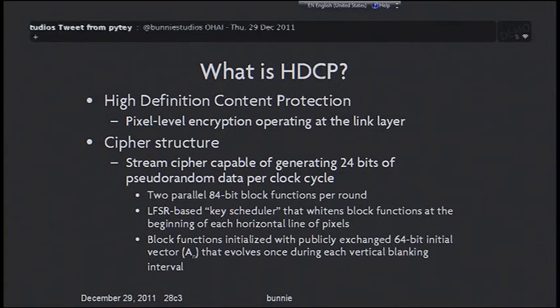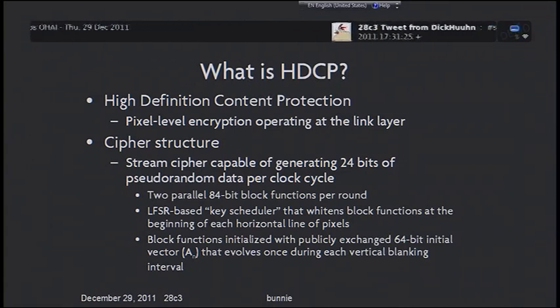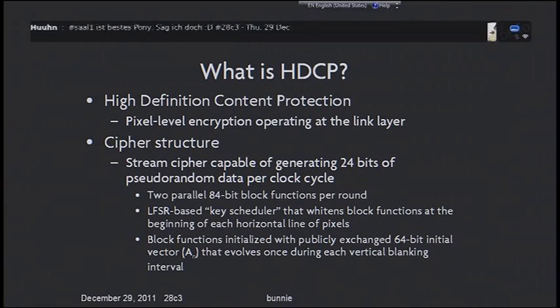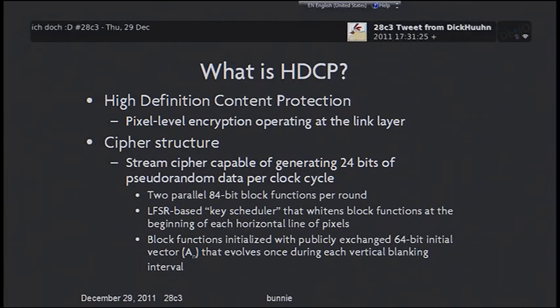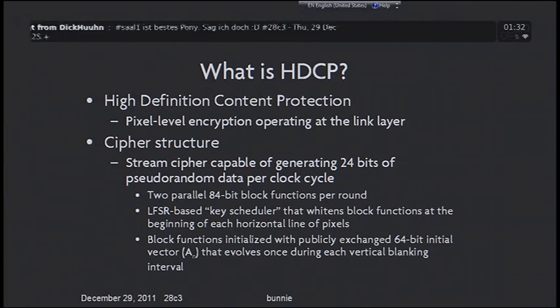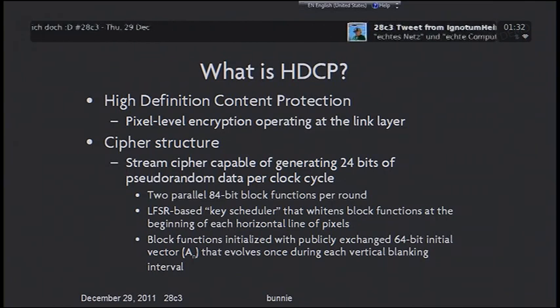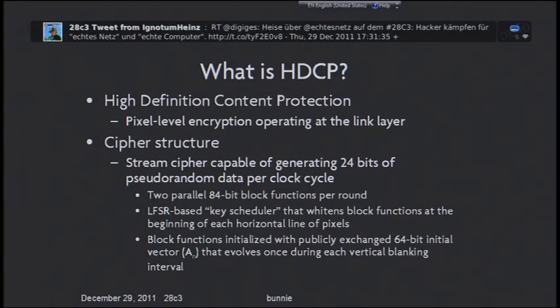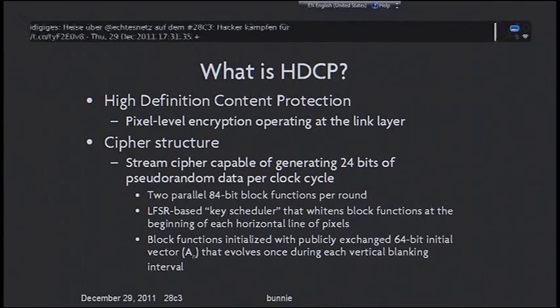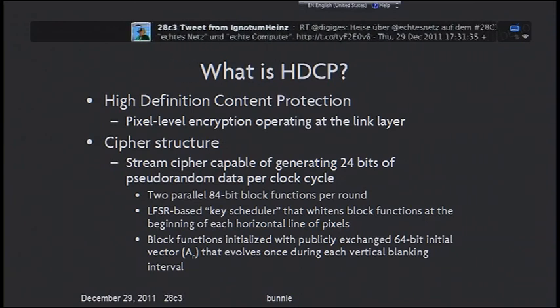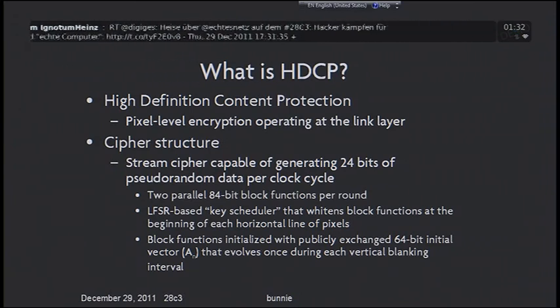First, what is HDCP? It's High-bandwidth Digital Content Protection. It's a pixel-level encryption operating on the link layer. The cipher structure is a little bit odd. It's a stream cipher that generates 24 bits of pseudo-random data per cycle. Internally, it has a structure of a pair of block functions that run once per clock cycle. There's an LFSR-based key scheduler that whitens the block functions at the beginning of every horizontal retrace. The block functions themselves are initialized with a bunch of different things, including a 64-bit initial vector that also evolves during vertical blanking intervals.